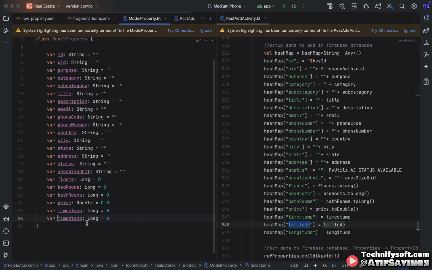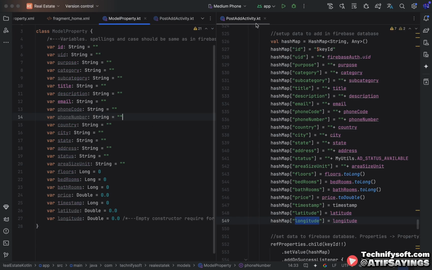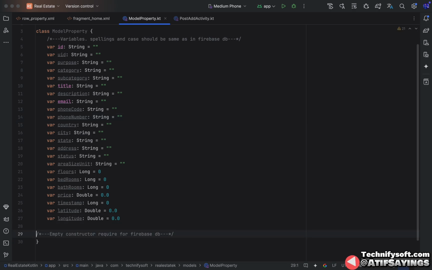The next step is to create another variable to hold the latitude of the property. Type will be double, initial value will be 0.0. Similarly, we need to create another variable longitude. Type will be double, initial value will be 0.0. And with that all our variables are now completed.